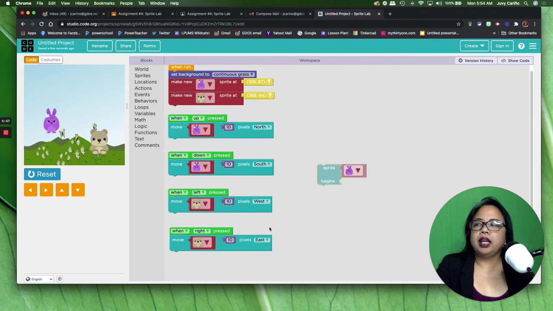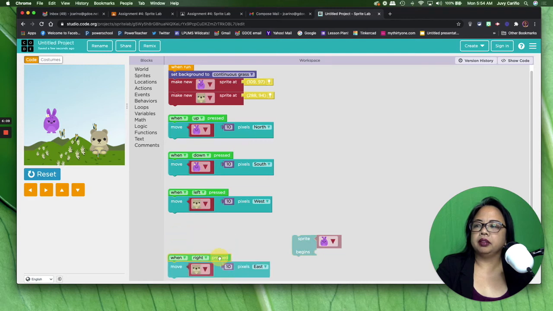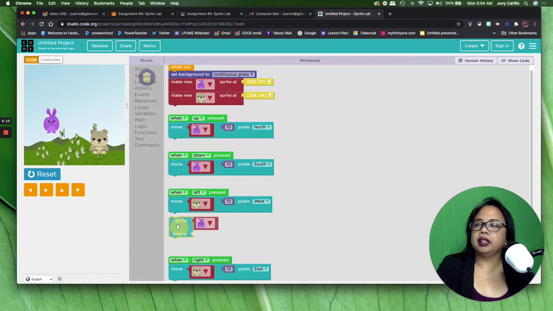So let's say when left is pressed, okay, let's move this down, the sprite starts to do something, right? So let's go back to behaviors.